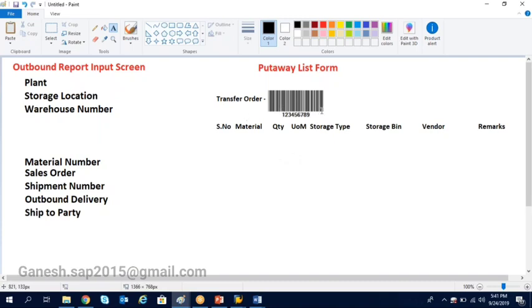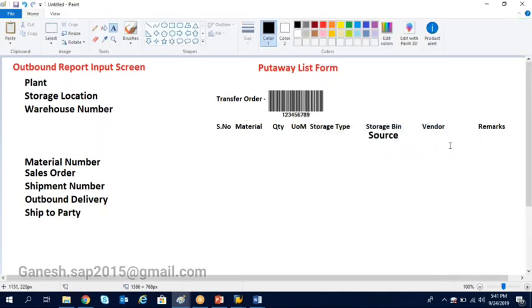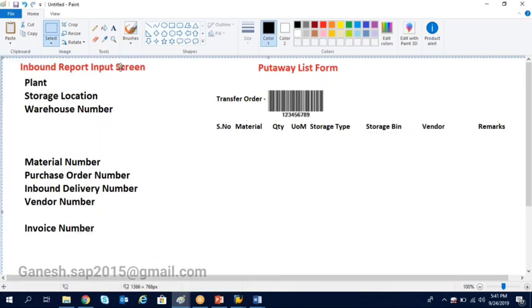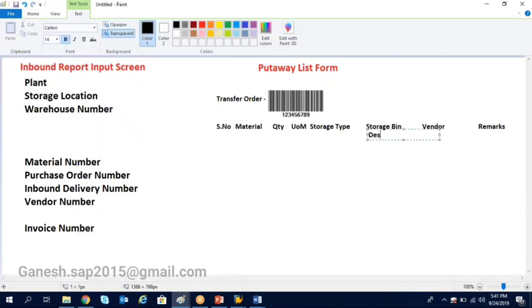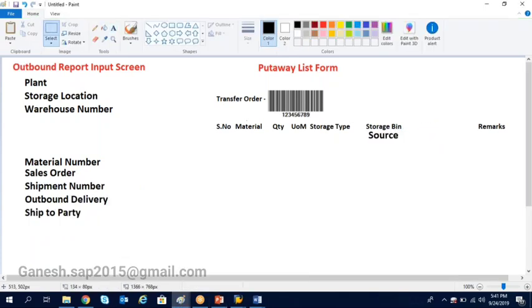The transfer order will be there, and the material, quantity and source bin. No more vendor here; it will have the customer and so on. This is the source, and in case of put away it is the destination, where we have to keep it. But in this case it is where we need to pick. So this source is taken based on FIFO, and this form we call the pick list form.